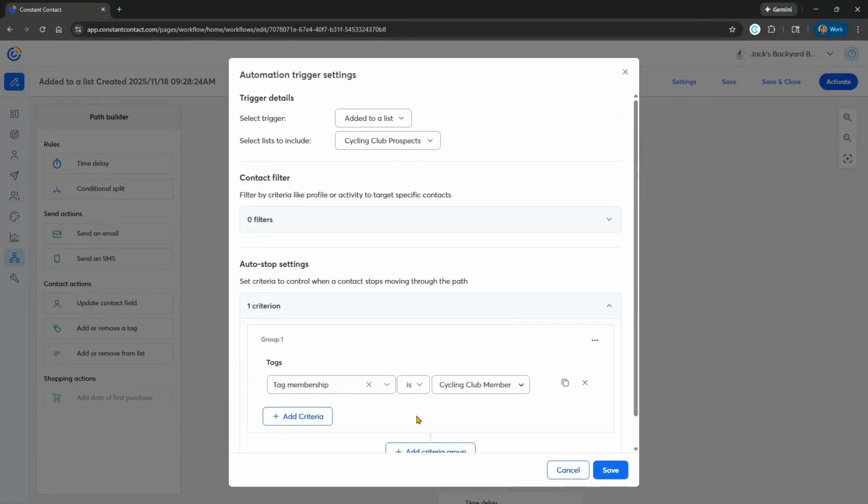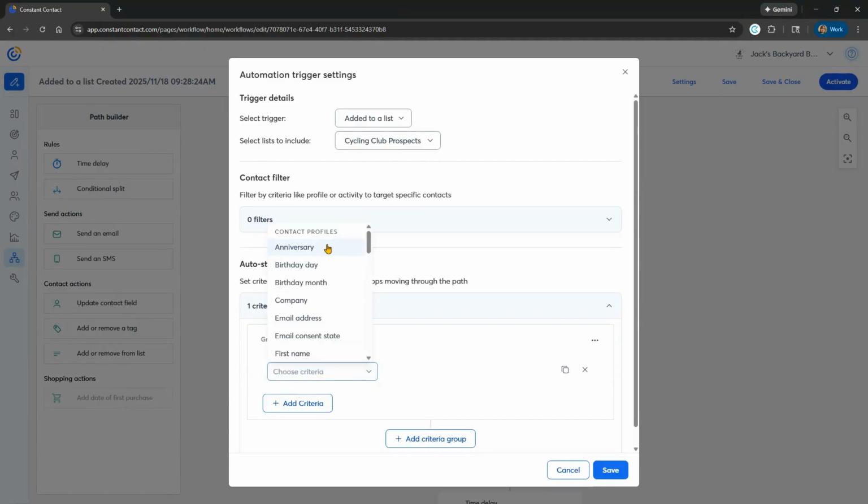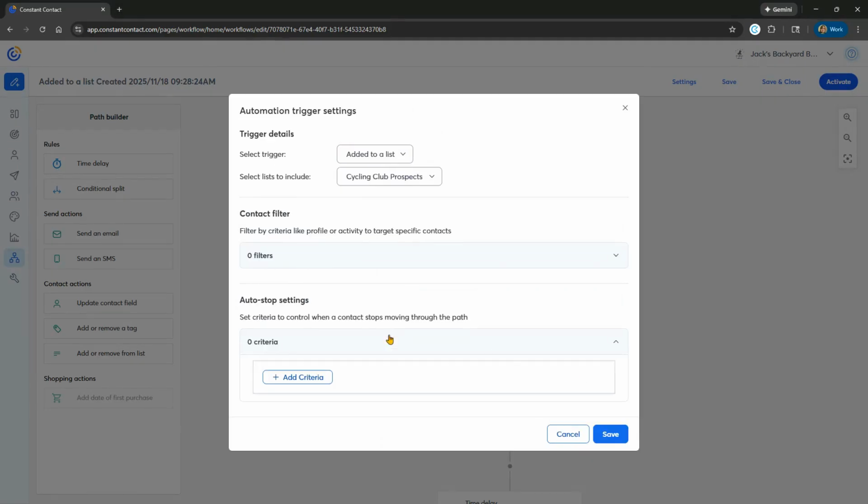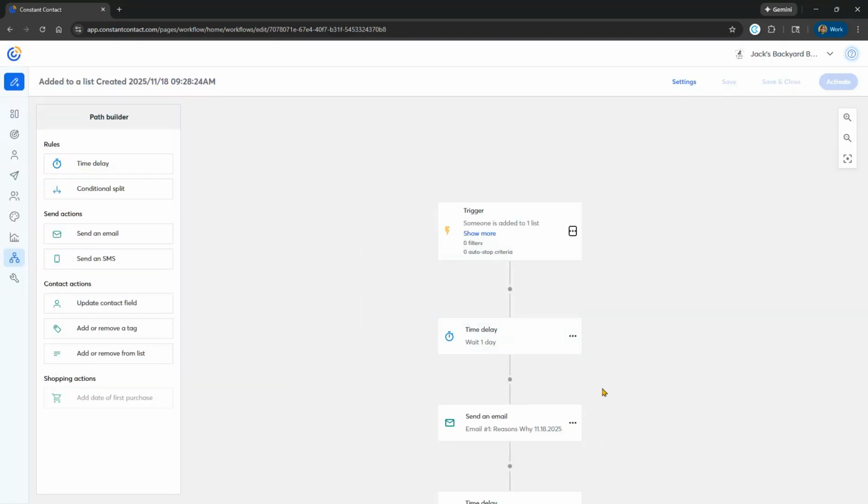And again, there's a lot of options here for how an auto stop works. Could be an anniversary, a link visited, web page visit, custom fields, favorite foods, birthday month. Could be any of these options that you have in your account. But auto stop lets you control when a contact would stop moving through that path. I'm going to hit save.